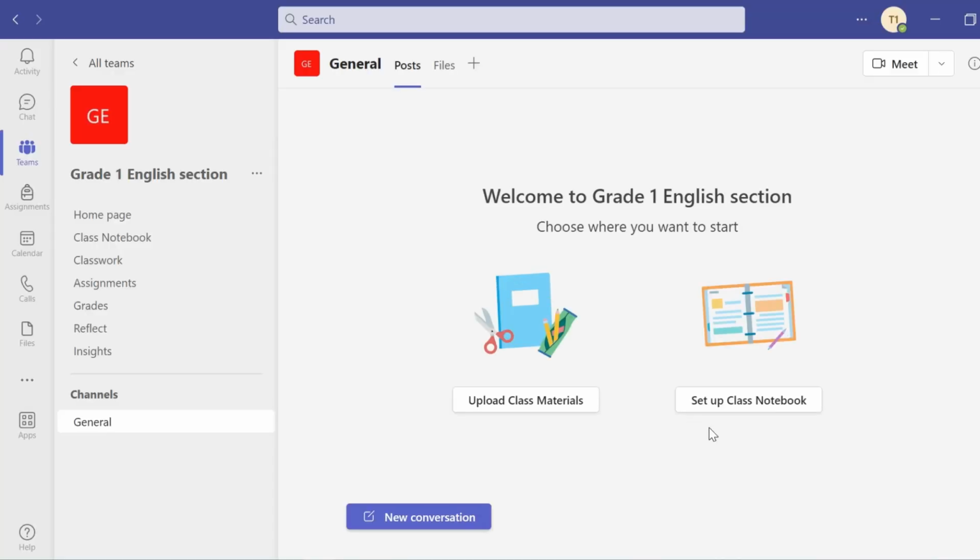After creating the team, a navigation bar will appear on the left showing the home page, the class notebook and the class work.